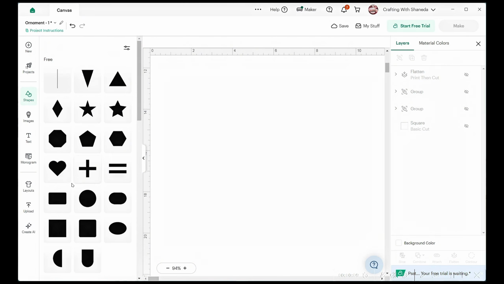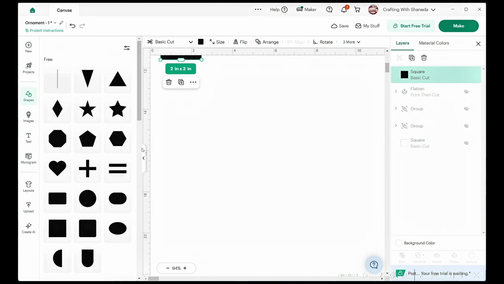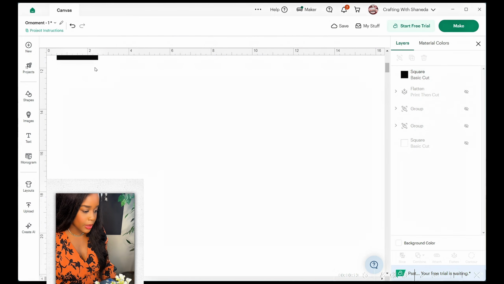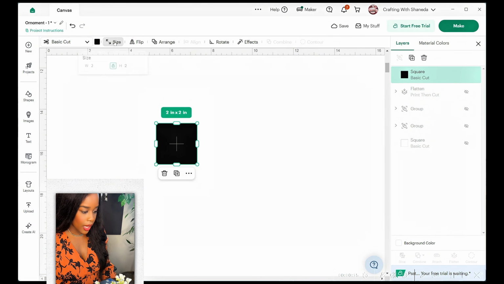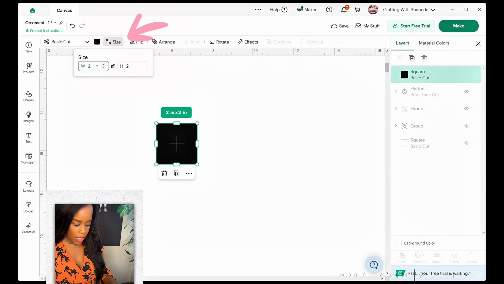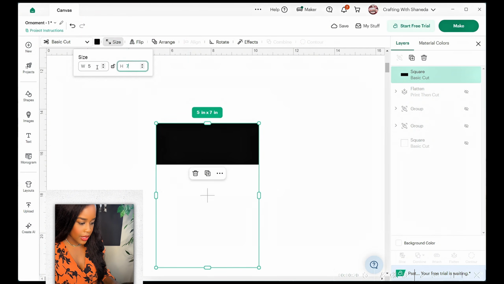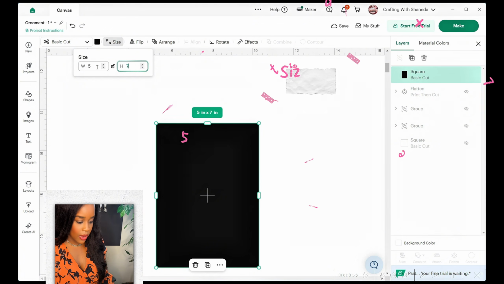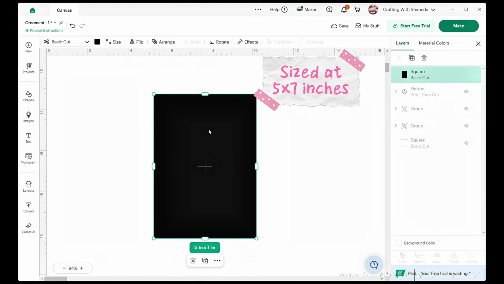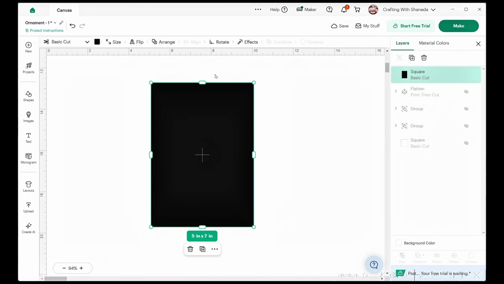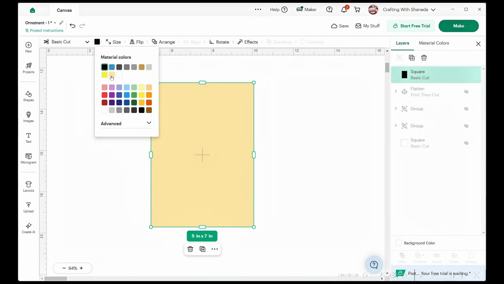Shapes. I'm going to bring in a shape to replicate the canvas for today's project. Going to go ahead and unlock the size dimension and we'll change it to 5 by 7 inches for right now because I will have another canvas we'll do at the end of the video. Let's go ahead and change the color.